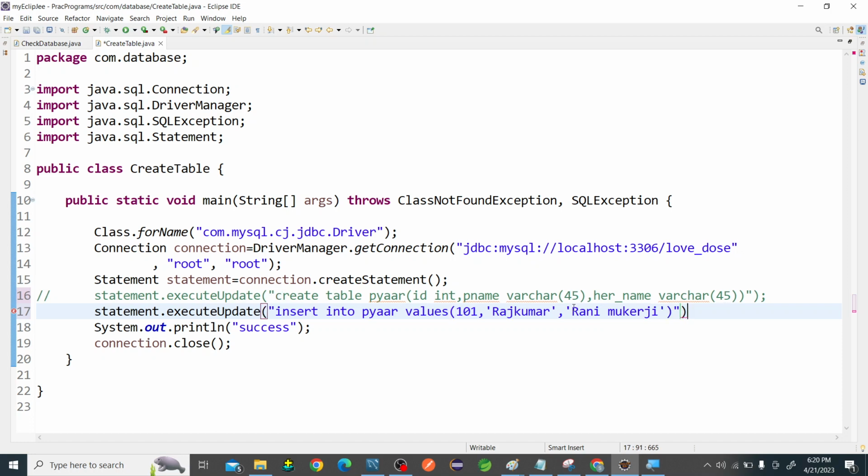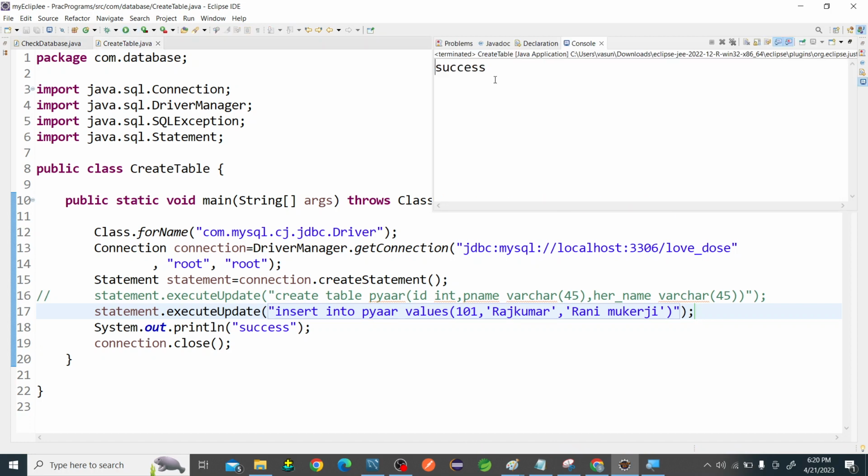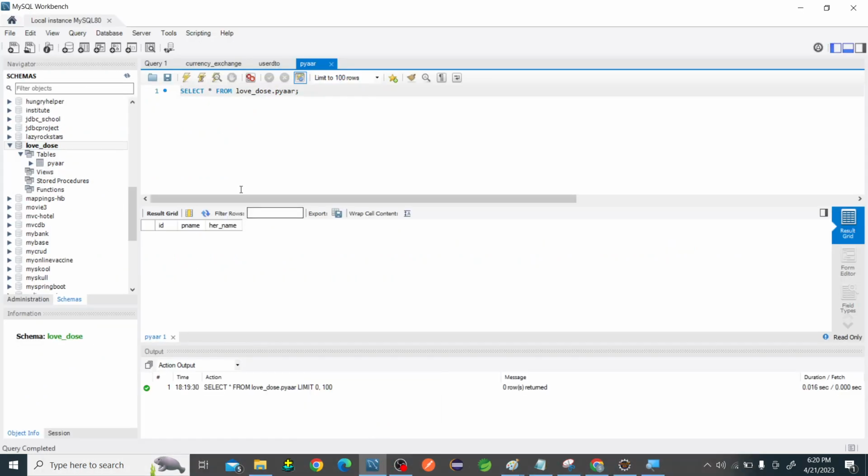Okay, and then I will close this. I will be running this. We'll see whether it will be executed or not. Success, we got success, and let us go and check whether it is stored inside the database or not. Yeah, it is successful. 101 Rajkumar Rani Mukherjee. It's clear, I think.